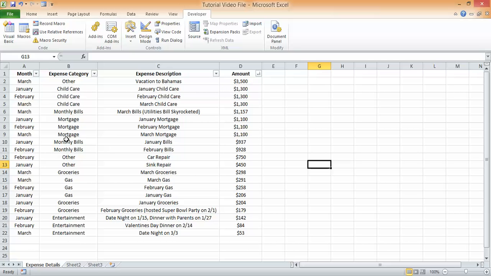So let's say we wanted to summarize just what the monthly expense totals were. Forget about the category or the description, but just by month. So for January, February, and March, what were the total expenses that we shelled out?